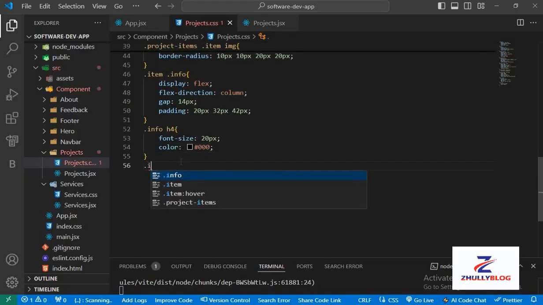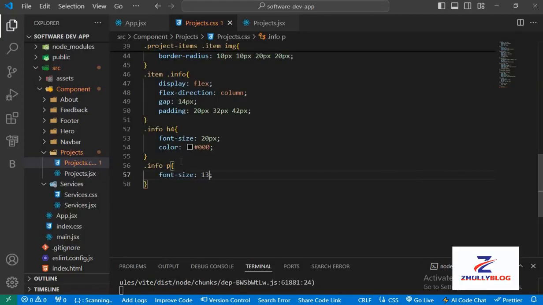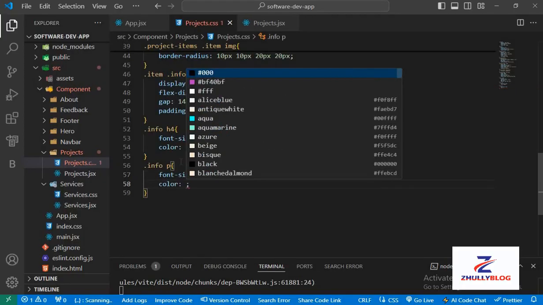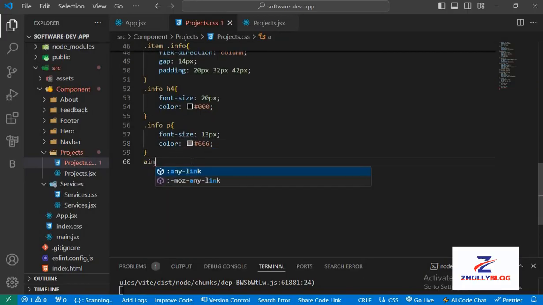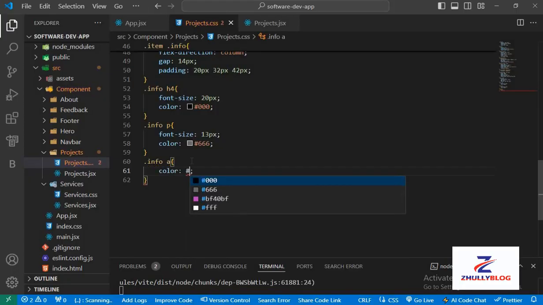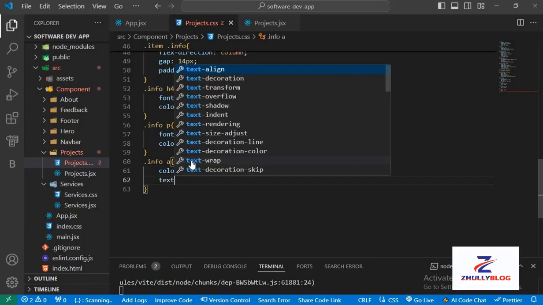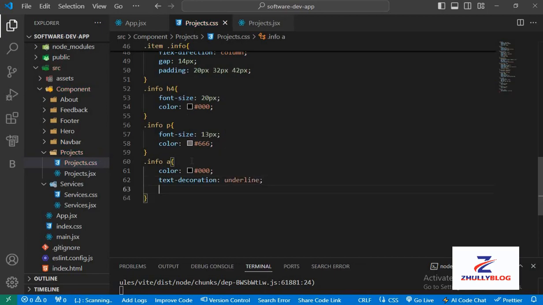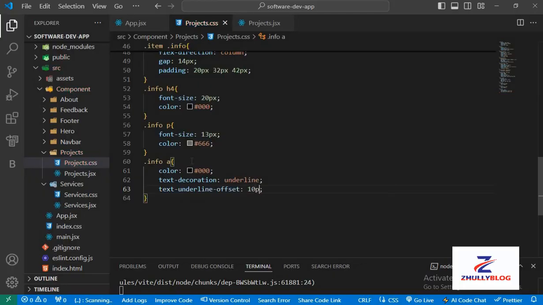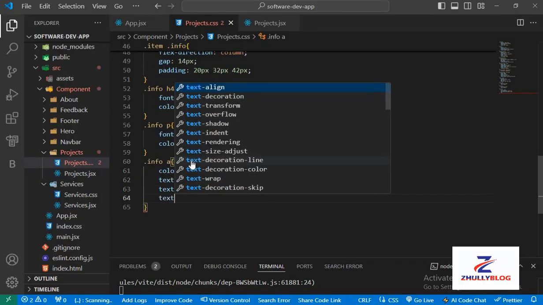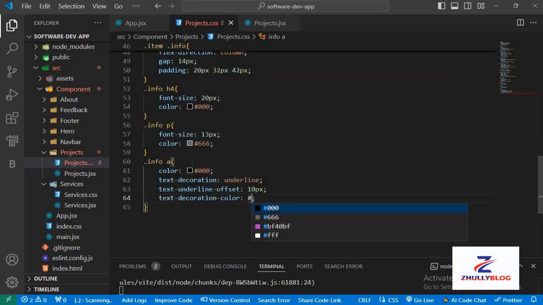We have a p tag as well. So in info p tag, the font size will take 13 pixels, and then the color will take this color code. We have a link tag as well, info, the color is going to be black, and then text decoration, underline, text underline offset will be set to 10 pixels, and then the text decoration color will be this color code.